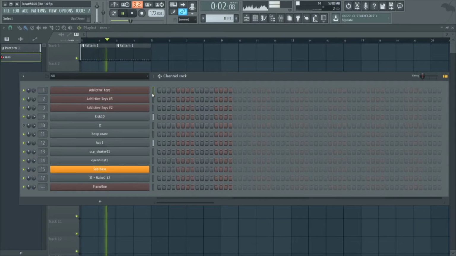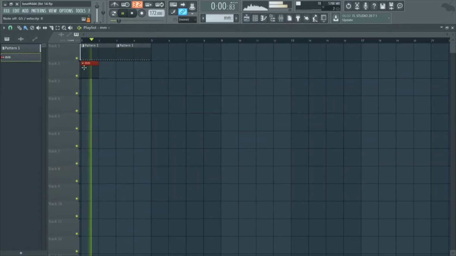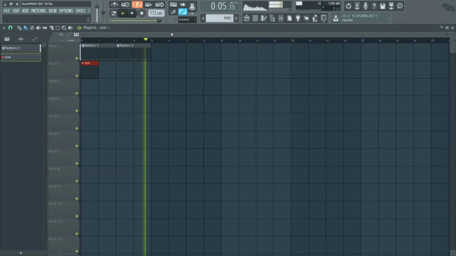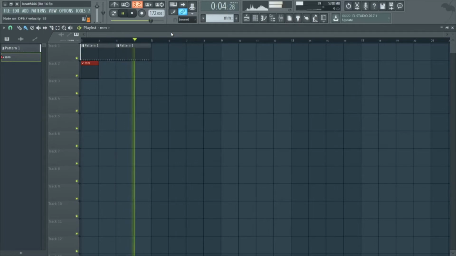Alright, so I'm going to be using this sound. Alright, so this time I'm going to start off with the melody instead of starting off with the chords like I usually do. You know what? Before playing a melody, I actually want to get in the vibe first. So this is what I'm going to do.